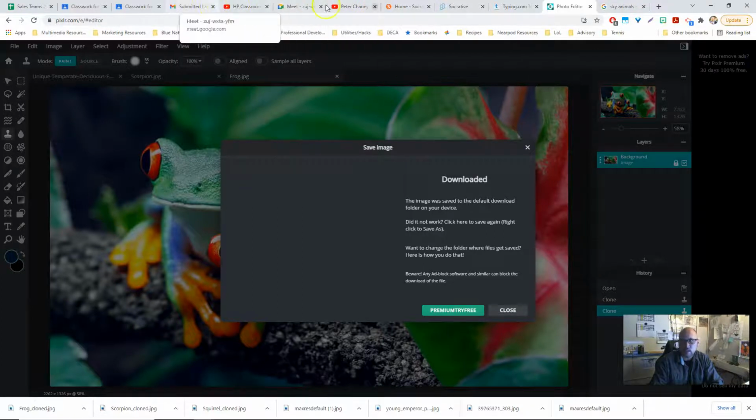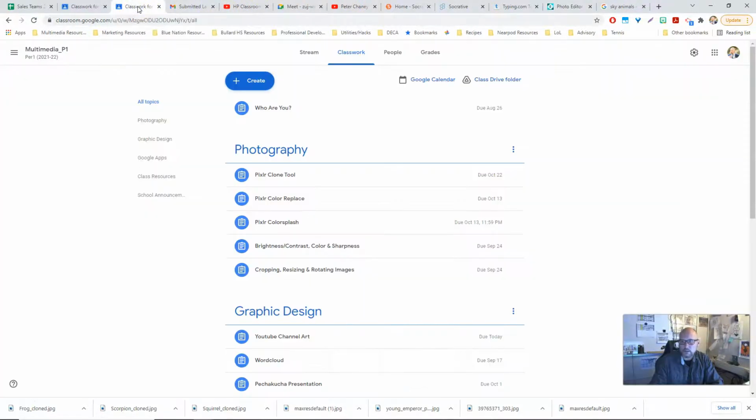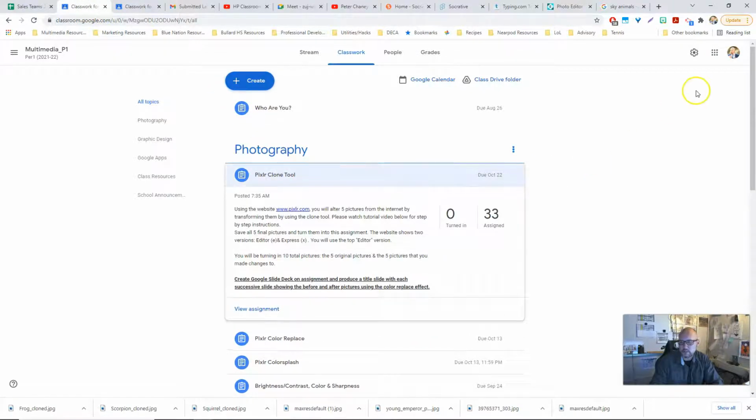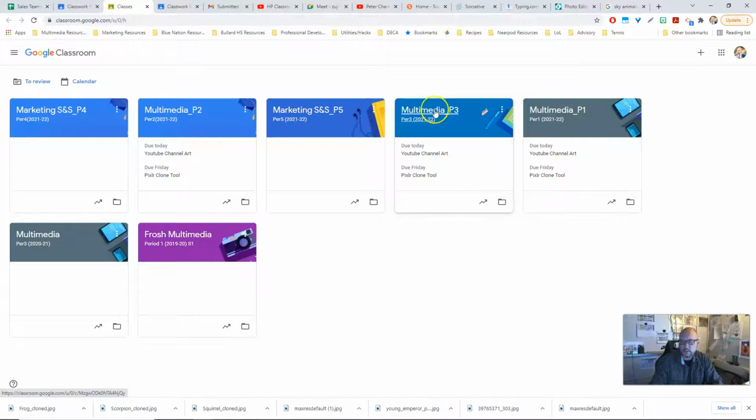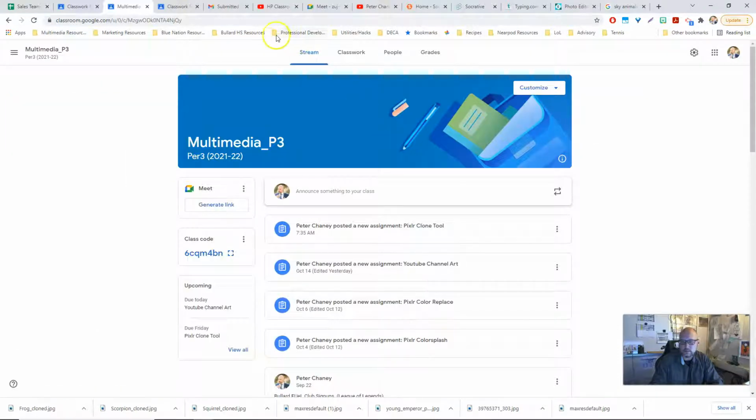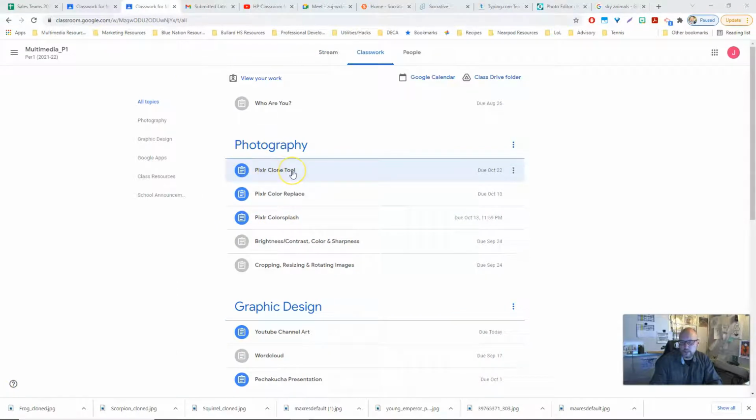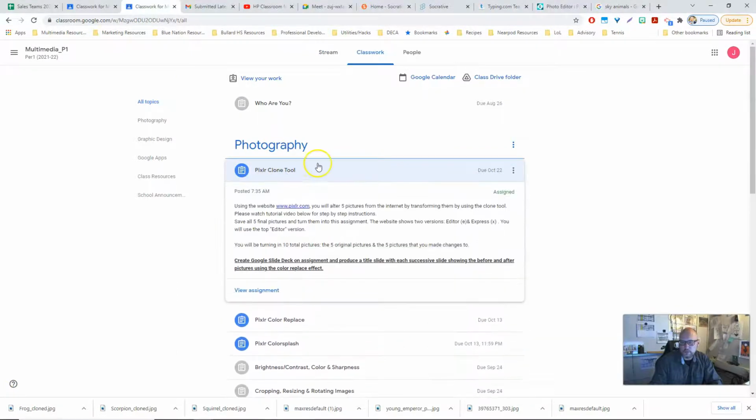Super easy. Alright, where did it go? Here is the assignment. This is my student-centered assignment? No. Which one is the student-centered? This one? No. It's this. Okay, so now that we're on the student side, here's the assignment under photography again, Pixlr clone tool.